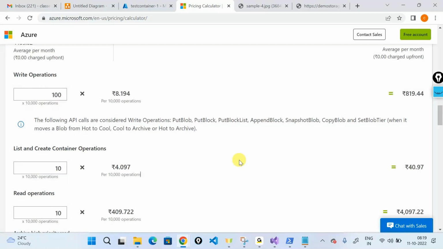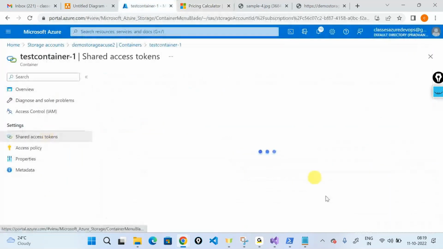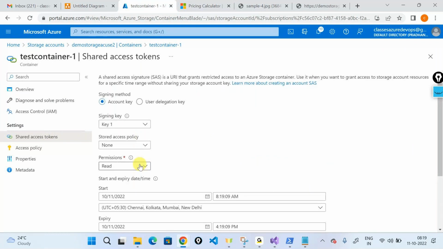No, not really. Read doesn't implicitly have a list operation. When you generate a shared access token, you have an operation called read and you have an operation called list out there. If read implicitly has list, why do they have a list out here? Read implicitly doesn't mean list. You need to list explicitly out there.